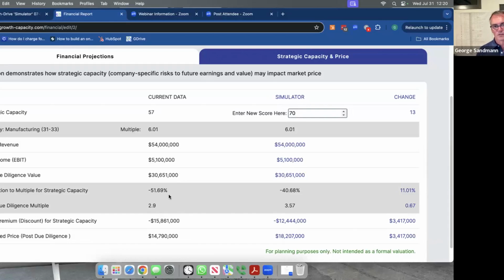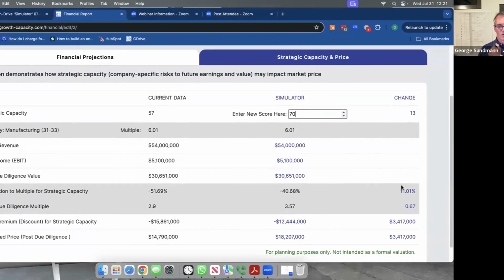Let's start talking in more sophisticated terms about transferable value. We're going to have a correction to your multiple based on your strategic capacity. All right. So here we're going to 52. It's going to take 52 points off. Now we're going to take off 41 by increasing your strategic capacity. Great, an 11-point delta. Your post due diligence multiple here is 3. Here it's 3.6. Great. We've increased it by 0.7. All right. And then the price premium or discount that would be seen from doing this work. Okay. So we've increased your value by $3.4 million.